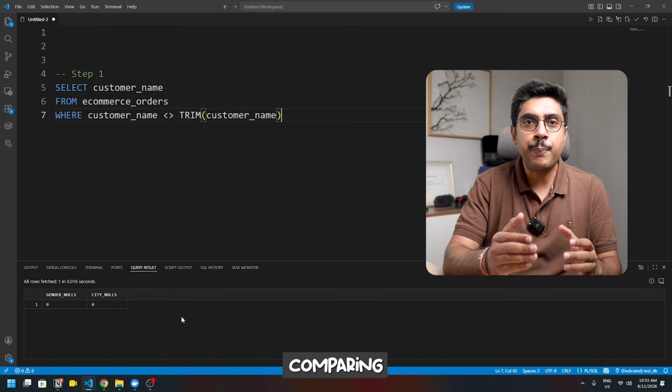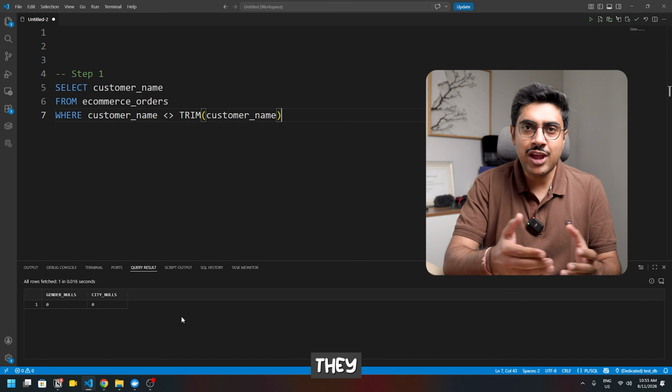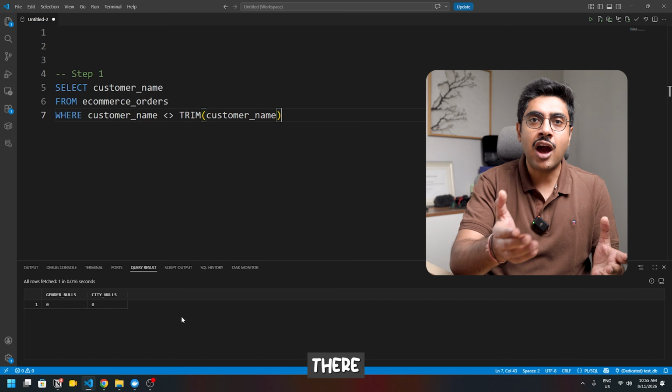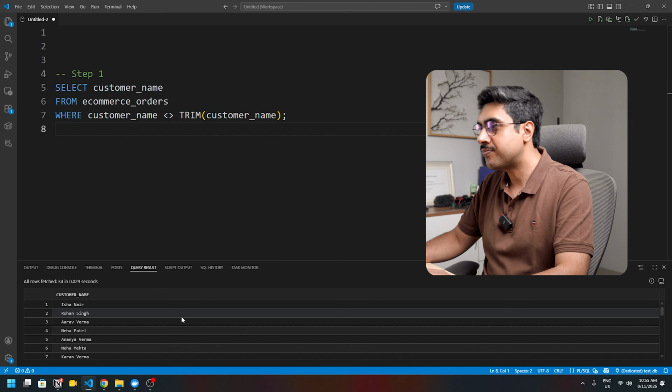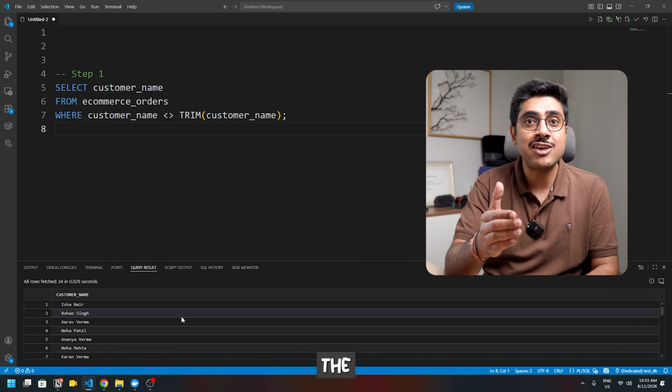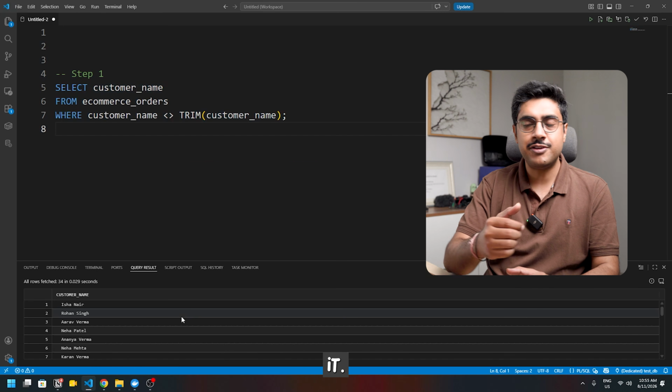Here, we are comparing the original value with the same value after applying trim. If they are different, we know there are leading and trailing spaces. And let's look at the output. We can see the records where the extra spaces exist. Now that we have confirmed the problem, let's clean it.